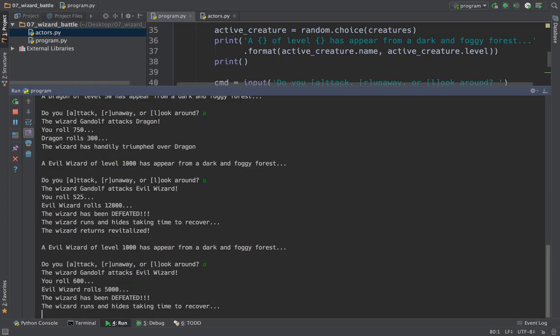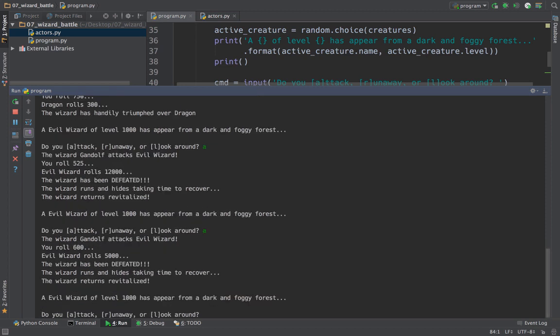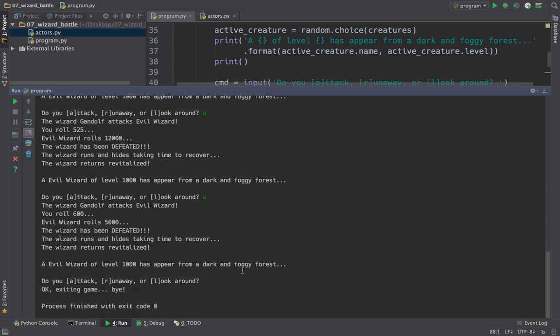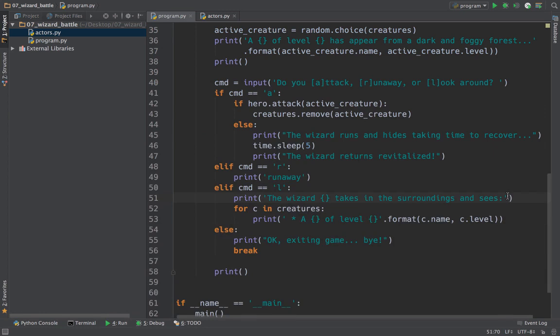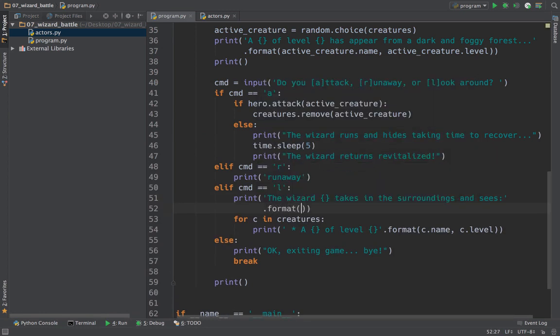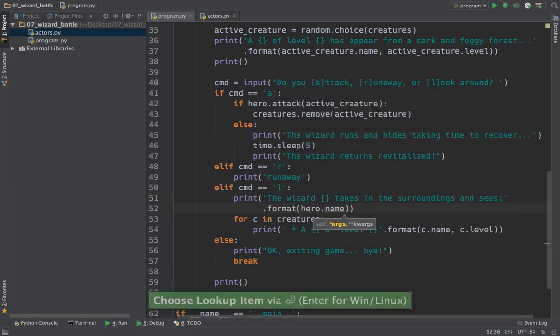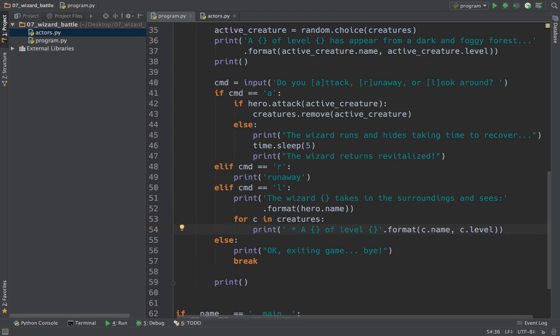Let's do it again. I'm sure we'll lose. See, 1, 2, 3, 4, 5, counting up, and there we go. So that's our time.sleep. Excellent. Let's just get out of here for now. You can see we forgot our format here, hero.name. Well, the very last thing to implement is just run away, and that is super easy to do.